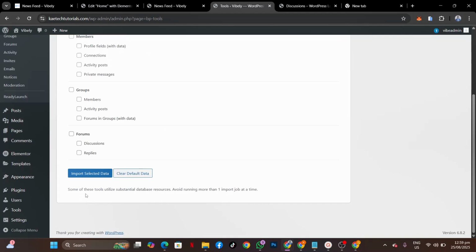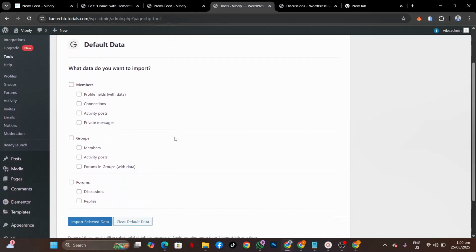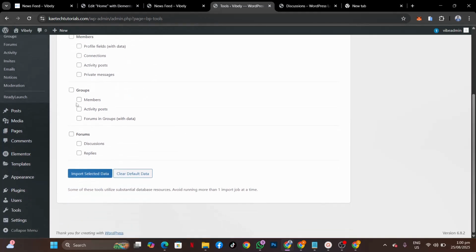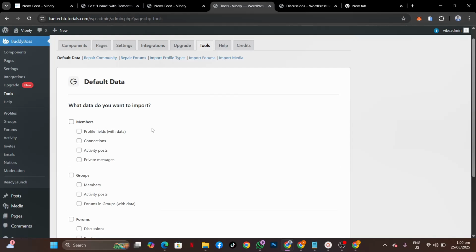It says that some of these tools utilize substantial database resources. Avoid running more than one import job at a time. So yeah, I think that is why I had issues and other stuff. Okay, so if it is only members you want to import, just click over here and import the members. If you only want groups, click over here and import all the groups. If you only want forums, just import the data for the forums. And I think that is how it's going to work.